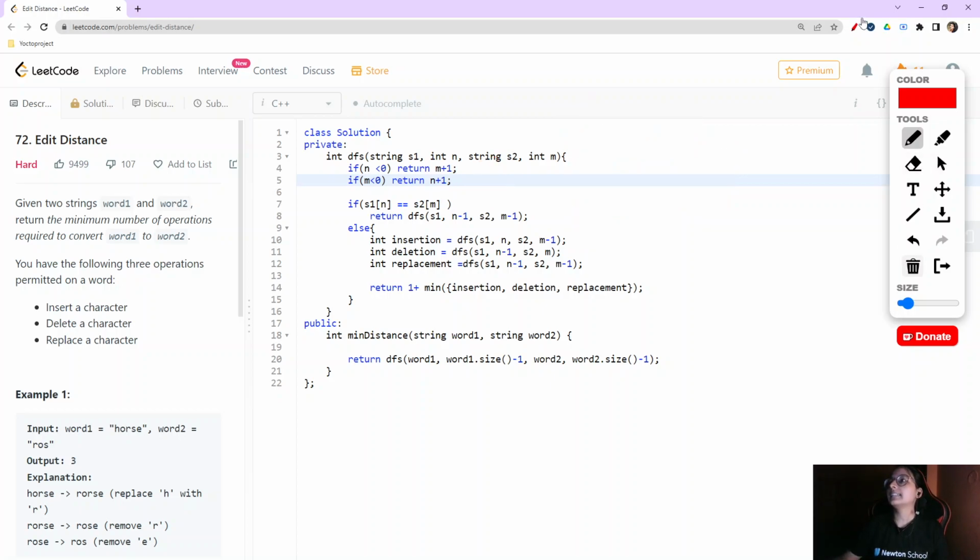Now the next thing which comes up is that if both of them are equal, that is case 1, then we are directly moving ahead. That is, we are moving towards the 0th position because we are starting from the length.